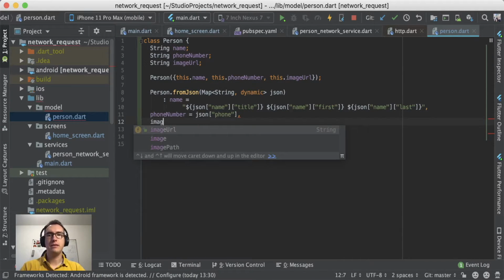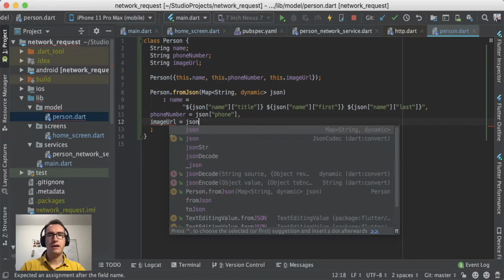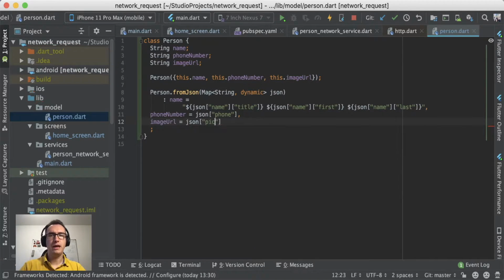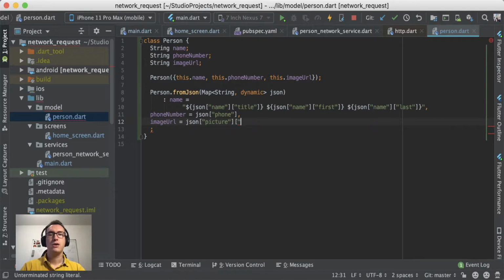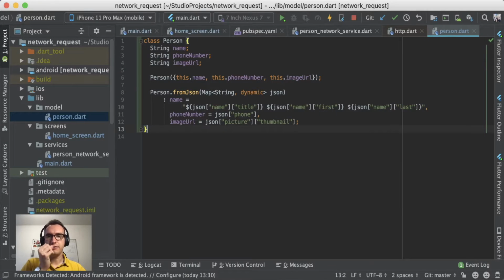And last but not least, the image URL. And here we have again, it is inside of picture. And inside of picture, whoops, what am I doing, we have another object called thumbnail. Cool. So if I save it and reorganize everything a bit, it looks pretty good. So that means we create now from a JSON immediately one of these person objects. Great.